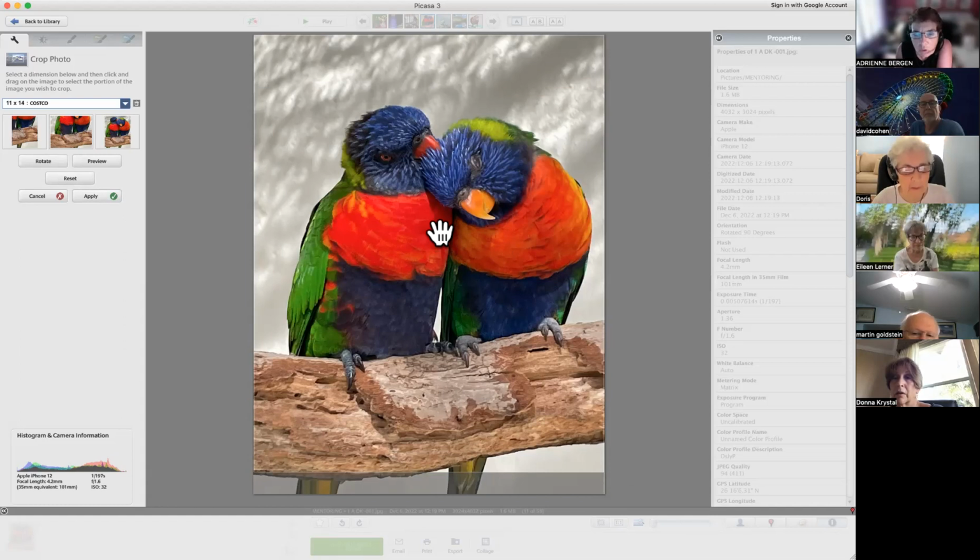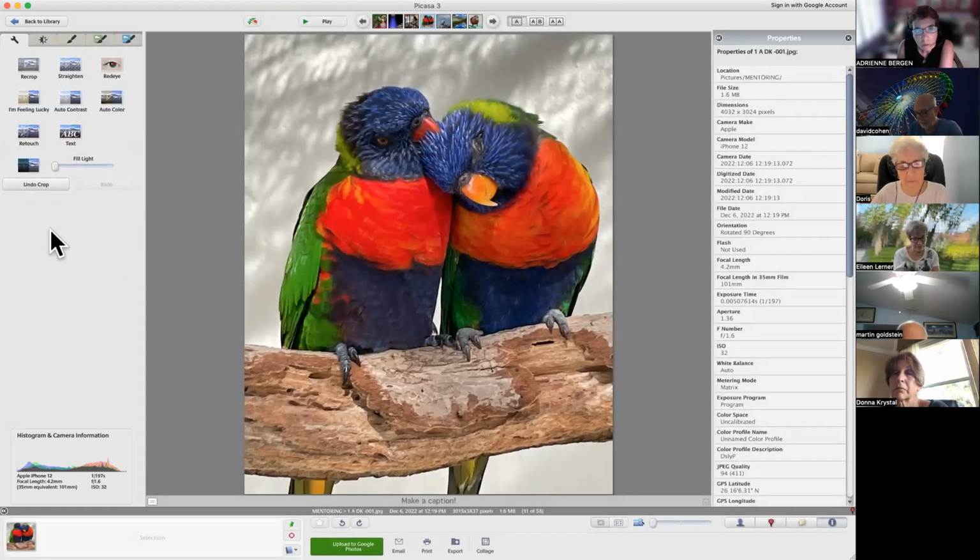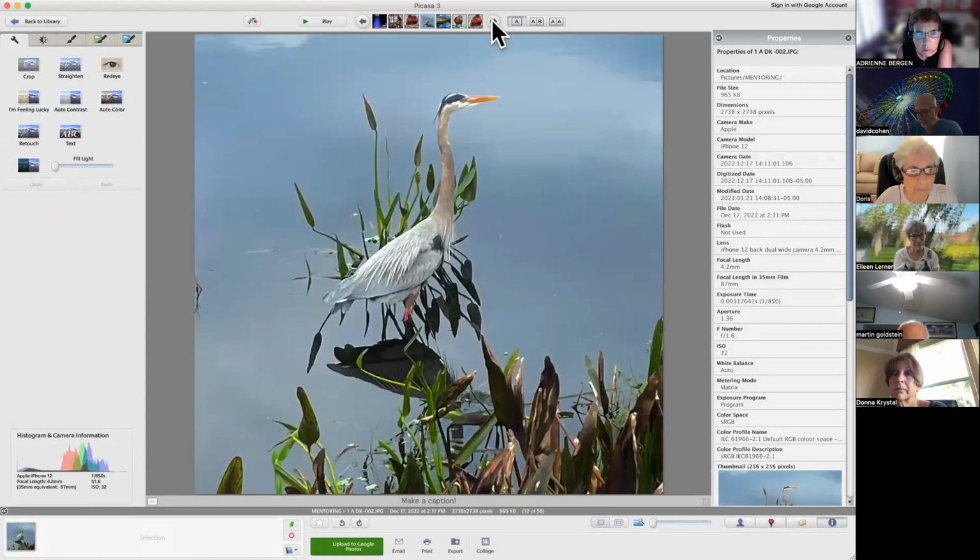Okay, so what Doris is saying is when you have a crop, you might have to get rid of some of the picture. In this case, a little bit from the top. So depending on what kind of cropping tool you're using, you move it down and lose part of the top. And there you go. That's 11 by 14. Better. Very nice. Okay, next one.